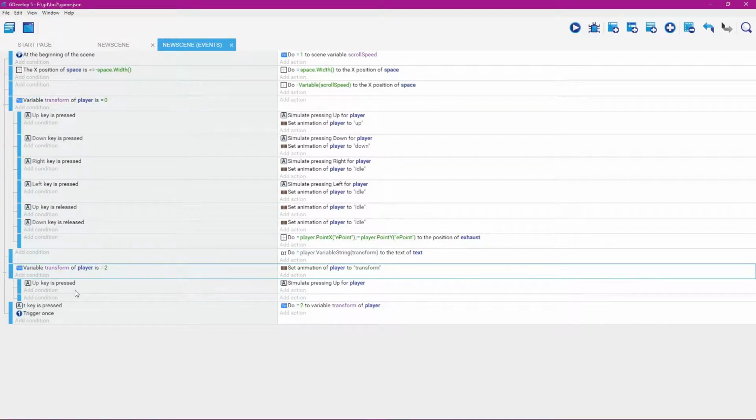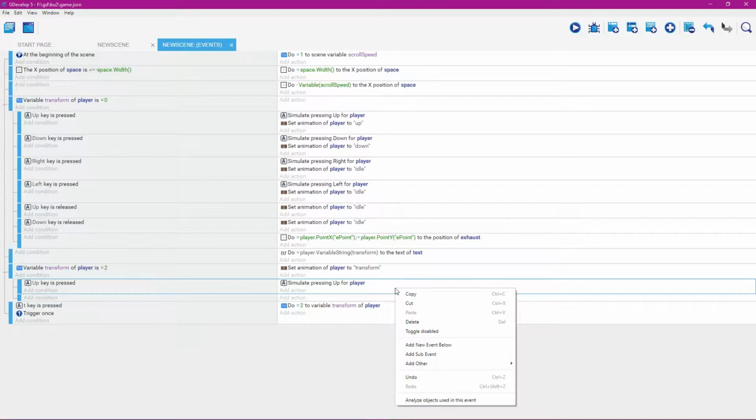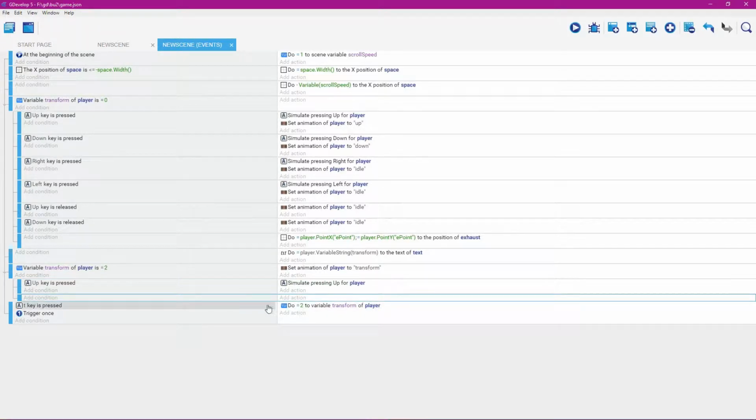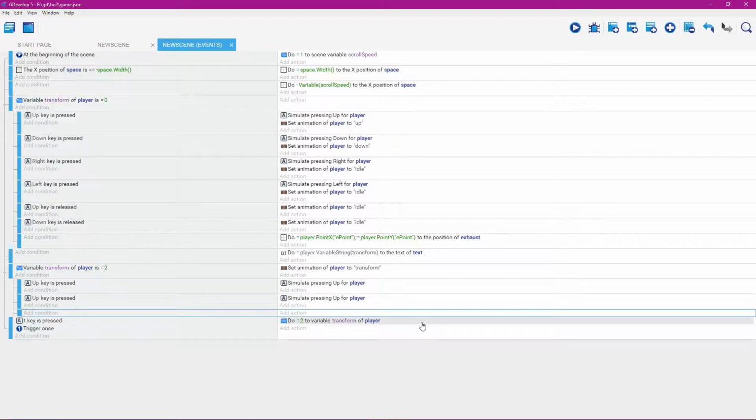And then for this up key here, we're going to left click. So this is highlighted. We're going to right click here, select copy, left click here. So this blank sub event is highlighted. And then we're going to right click and select paste. So when we did this, now we have this pasted in.